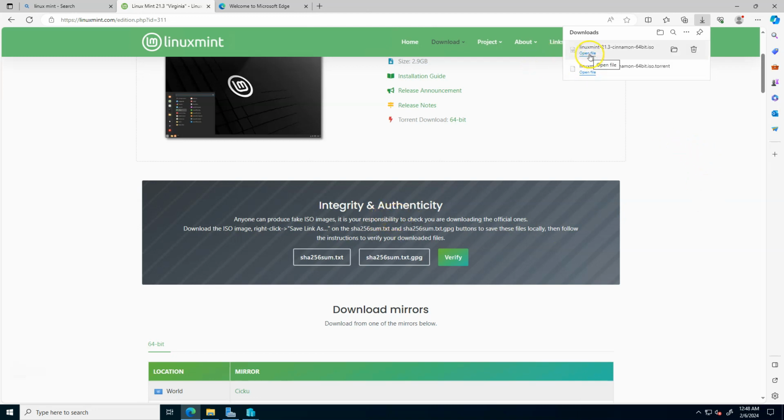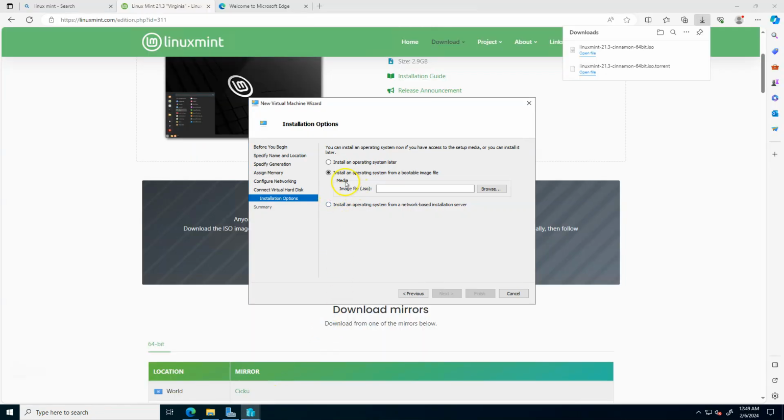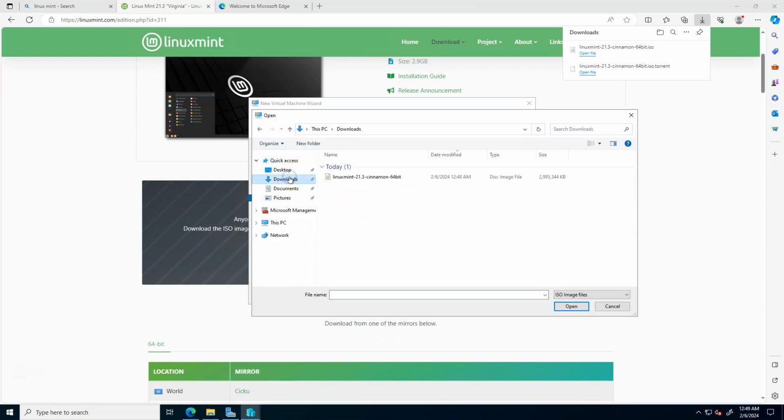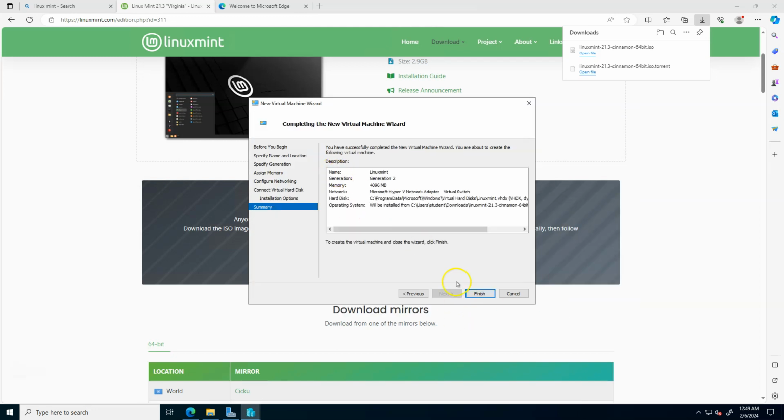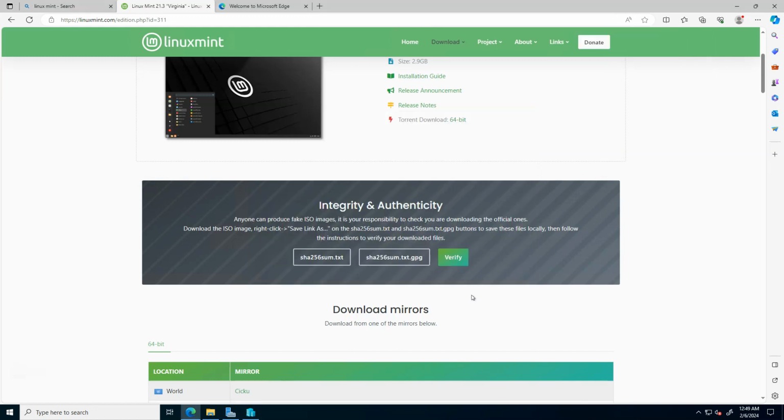Now that I have my Linux Mint ISO downloaded, I can start finishing my virtual machine. I know that sounds kind of funny, start finishing, but that's what we're doing. So, I'm going to locate my installation media, which should be in my downloads area. Next, it tells me it's loaded, we're going to click Finish. It's now setting up the virtual machine, should power it on, and start the installation of the operating system. I'm going to close out my web browser now.